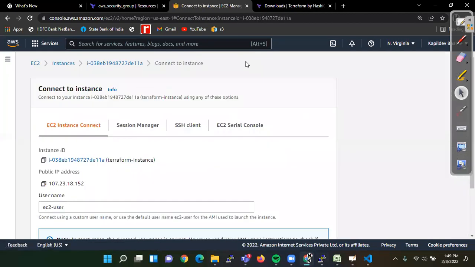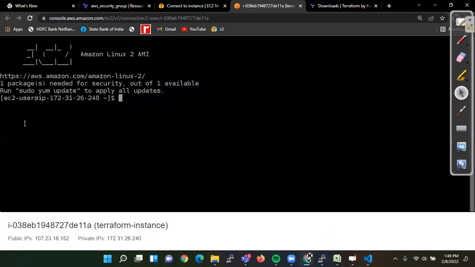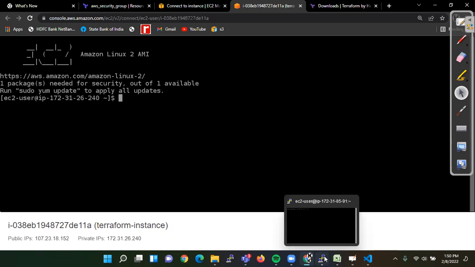Press on connect, directly press here connect. See, we have connected here. So that's it. The demo is over, friends. Now I have connected directly, but actually it is not recommended. Always prefer PuTTY. So this is the way of creating an EC2 instance with a security group.